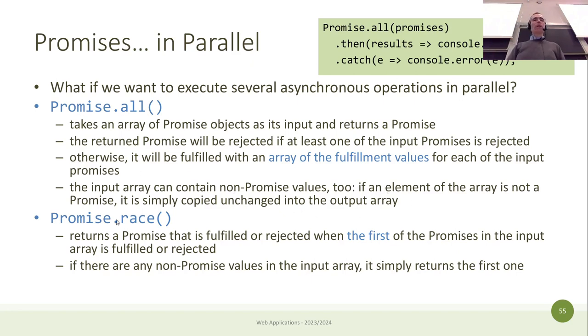Or there is this Promise.race that waits for the first promise to be resolved, any of them. Why can it be useful? Sometimes you ask the same thing in different places and you just want to get the first answer. That's a possibility. But this is very uncommon, I would say.